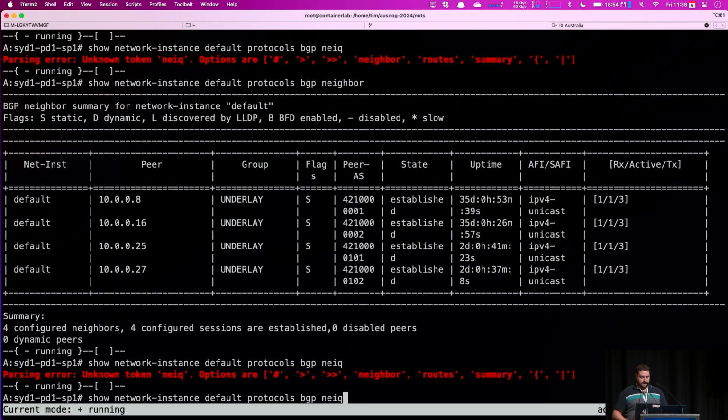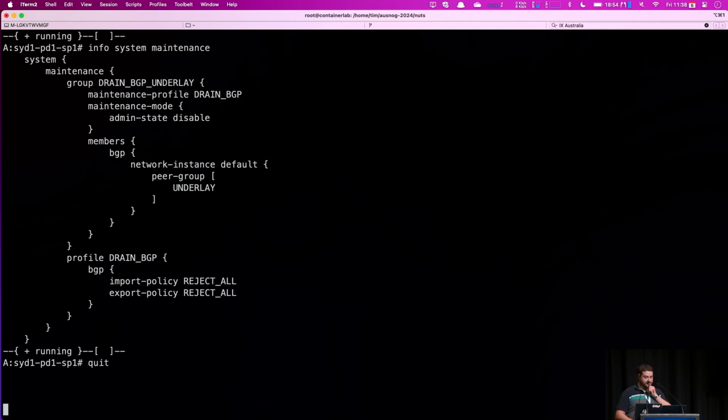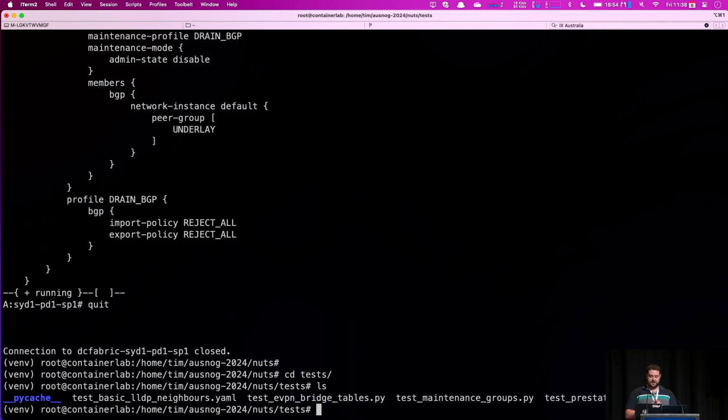And so we can apply our maintenance. Actually, before I do that, I have some advanced tests that I can show you first. So we have test EVPN bridge table and test maintenance groups. To make sure that our services aren't affected, I run a test that grabs the MAC table and it checks that the learned routes are there from the remote destination as well as the local one. So if I leave a local port down, the test will fail.